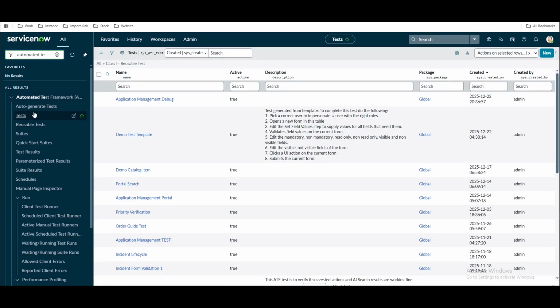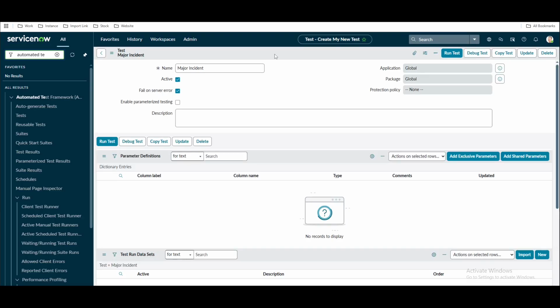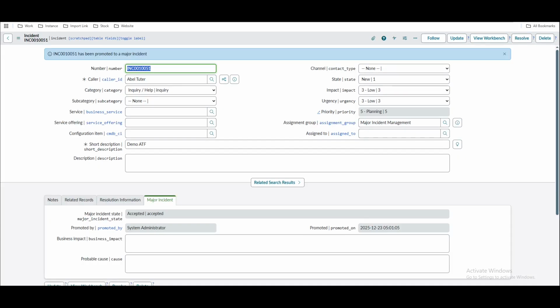So here in this automated test, I have opened this test section. I'm going to create a new test here. So I'll click the new button and create a new test called major incident test, something like that. So first the test creation is done. What we have to do is open the incident form, a new form, and then set the short description and then caller and then submit that.